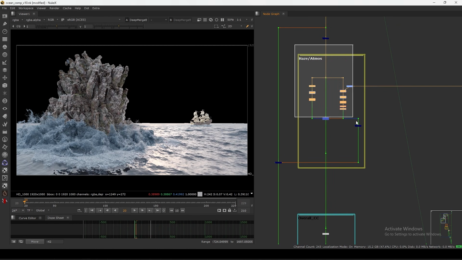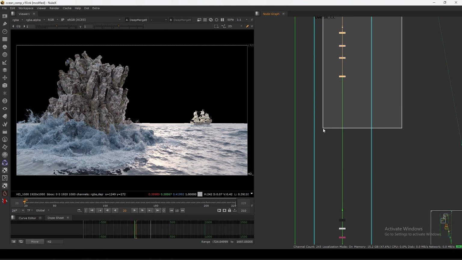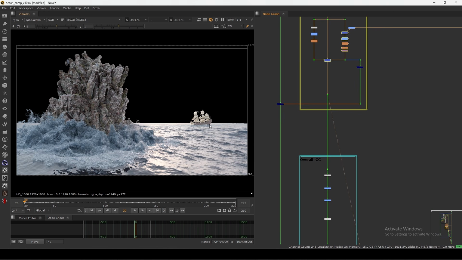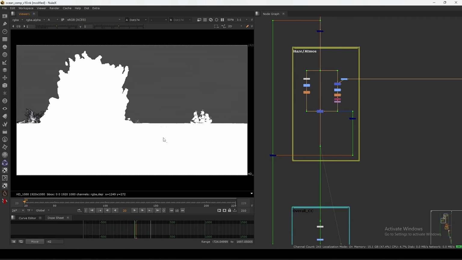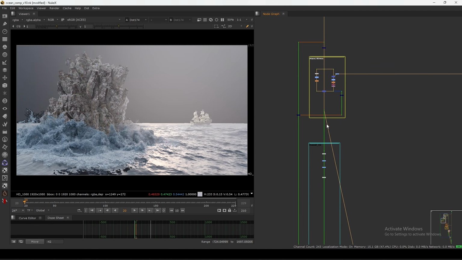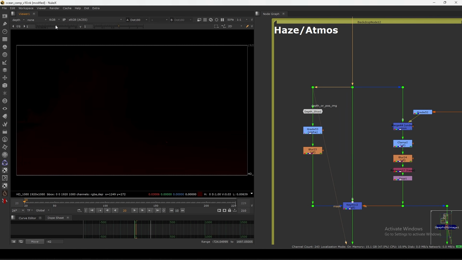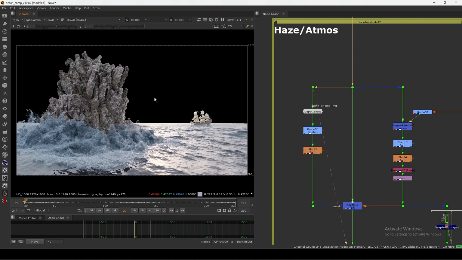This is the haze and atmosphere we have here, and this is the overall CC tab where I did the shot look. So if I view here, we have this haze, and for the haze, I use a depth pass. So if I show you, I have a depth pass here. We can also use deep, but I use deep for a different kind of task.